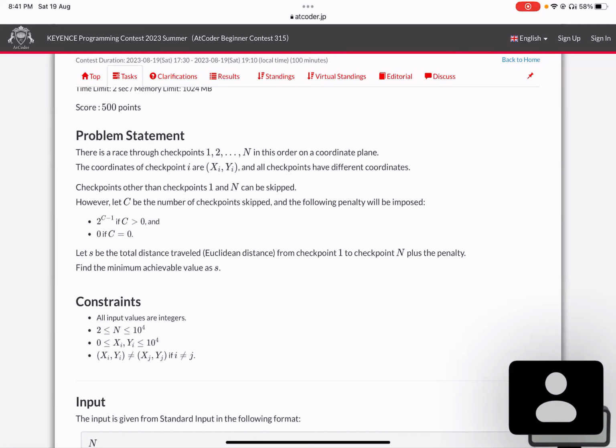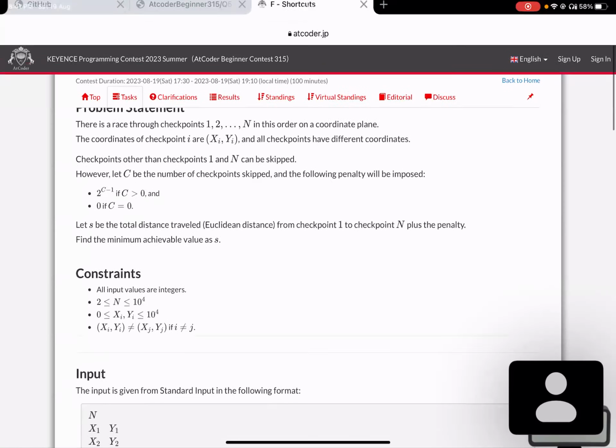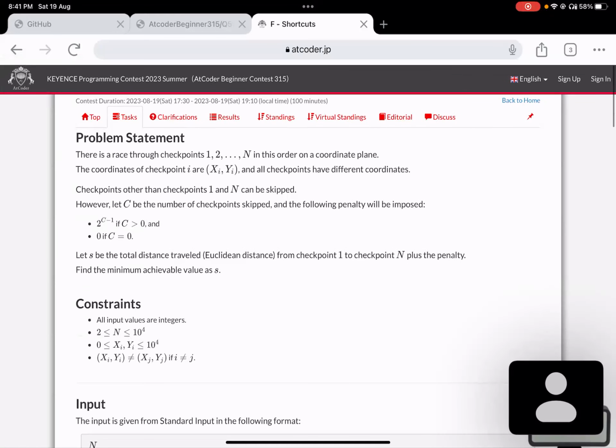So it is saying that the number of checkpoints which you have skipped, they are denoting as C. So they are saying now you will need to add 2 to the power C minus 1 to your answer when C is greater than 0. So let's say if you skip 2 checkpoints, then you need to add 2 to the power 1. If you skip 4 checkpoints, then you need to add 2 to the power 3 to your answer, right? Similarly, if no checkpoints are skipped, then 0, right?